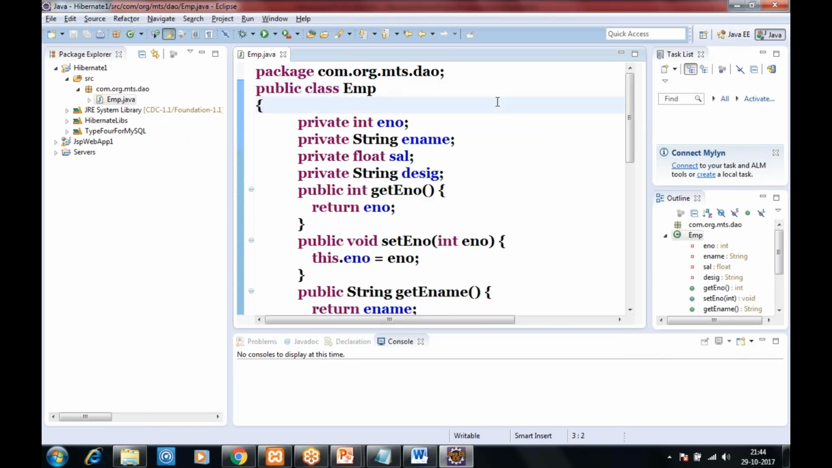I'll tell you later. So just imagine that we have a table in the database, but I haven't created it. But just think that you have created a table. Okay. So we have a table, and in the Java program we have an EMP class. Now I need to map this EMP class to that table.